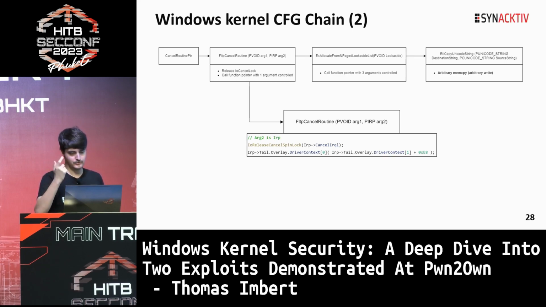So this function is actually releasing that lock and then calling something we can control, because we control the IRP address. So we can control the address of the function being called and the first argument. And so we forge everything in user mode to get the function pointer and the argument.